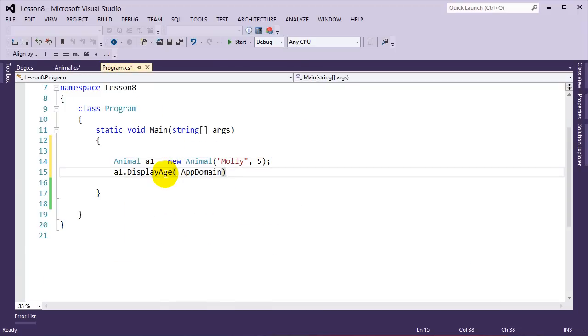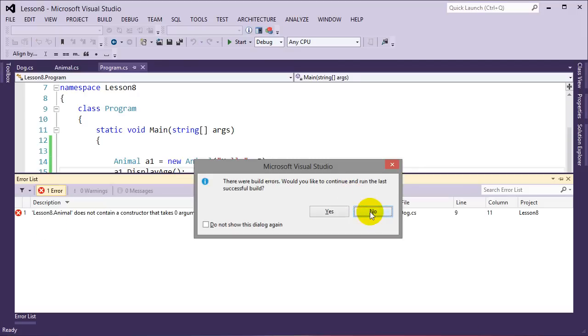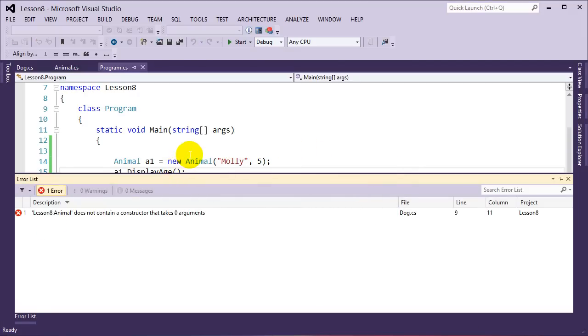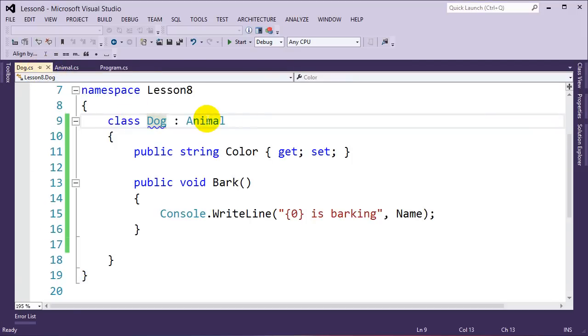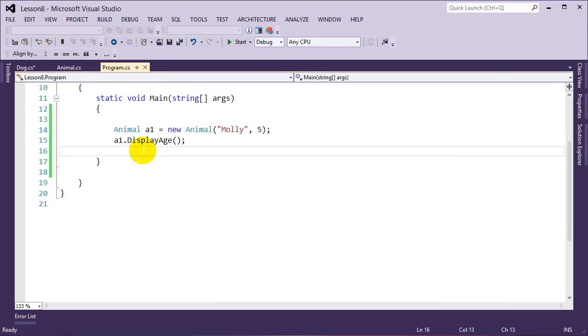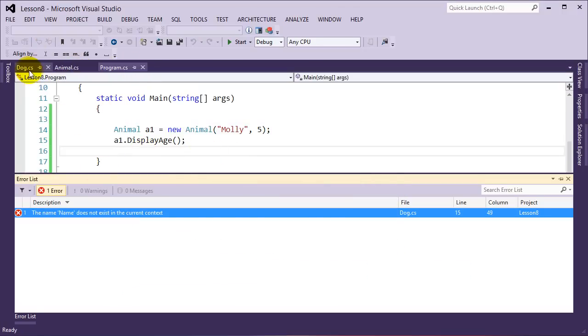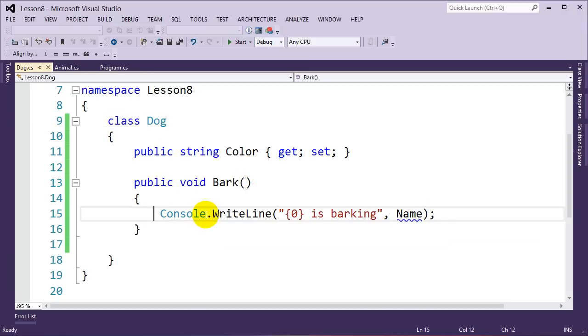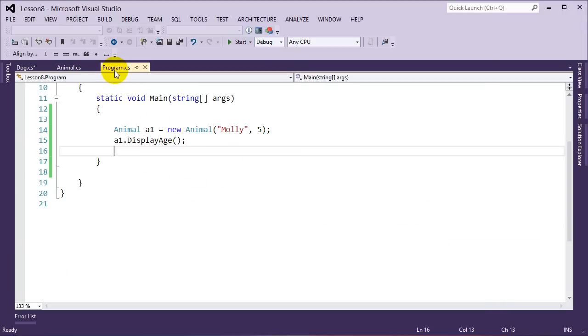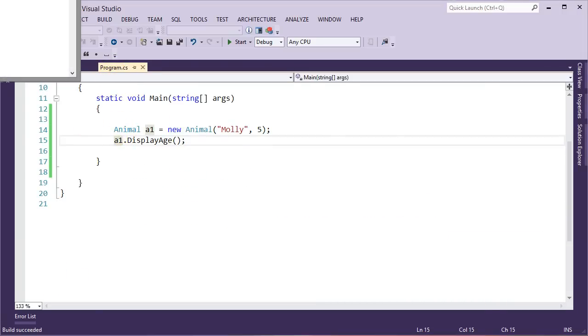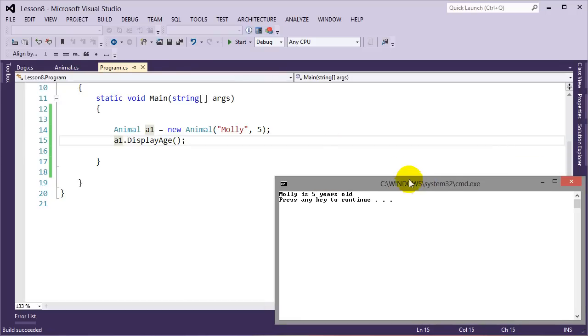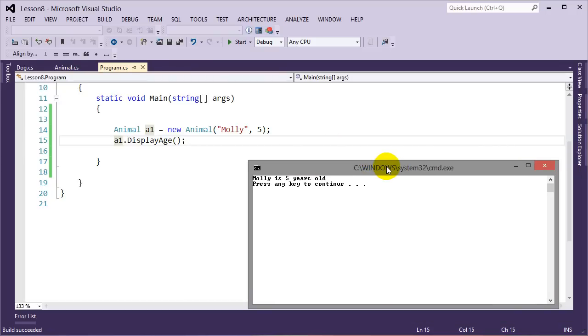So a1.displayName, displayAge, and bam, oops, we have an error. Oh, okay. I'll talk about this in a second. Let me go ahead and just delete this. Let me run this again, and oops, name doesn't exist. Okay, that's embarrassing. Let me just comment this out, and let's try this one more time. Alright, so we can see that our class is built with our constructor. I just wanted to show you that everything's functioning with our constructor.